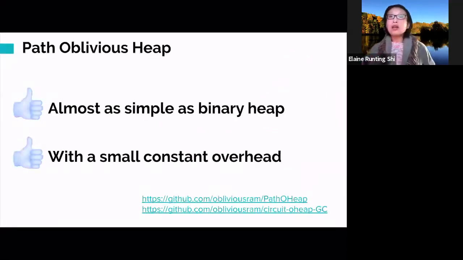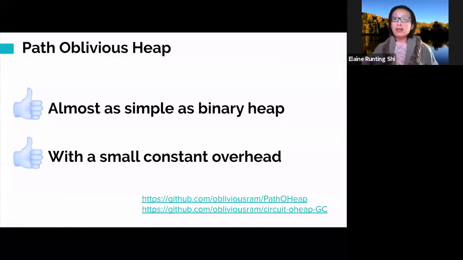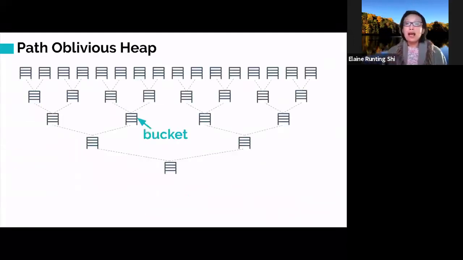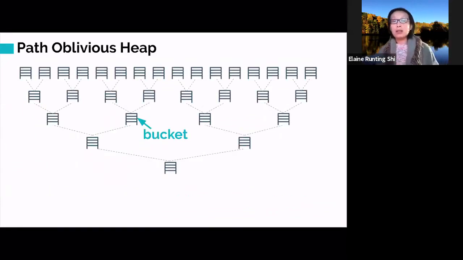Okay, so our goal is to construct an efficient oblivious algorithm for the heap data structure. As I said, we want to avoid the generic ORAM slowdown, and therefore we give a customized construction called path oblivious heap. It may sound too good to be true at first sight, but our algorithm is almost as simple as the ordinary binary heap, and we pay only a very small constant slowdown relative to the binary heap. Let's now dive in and see how path oblivious heap works.